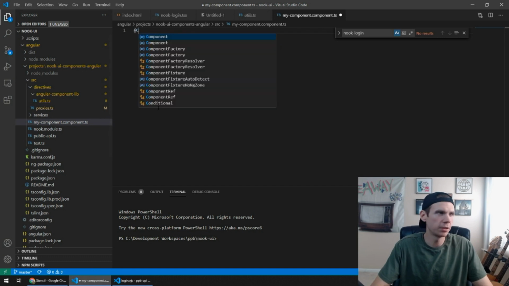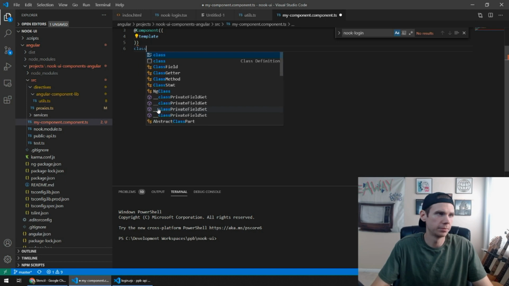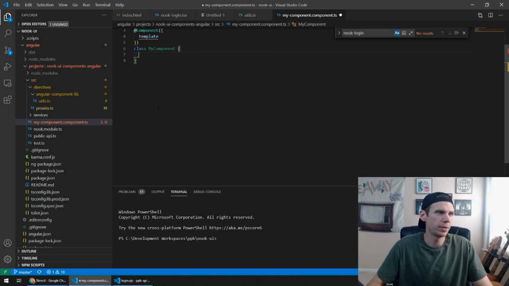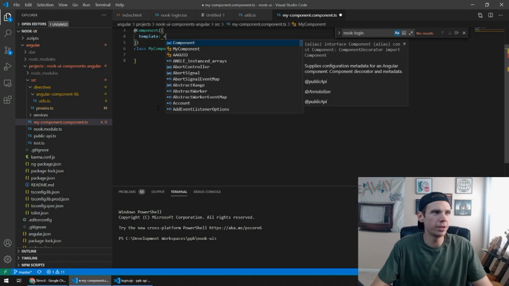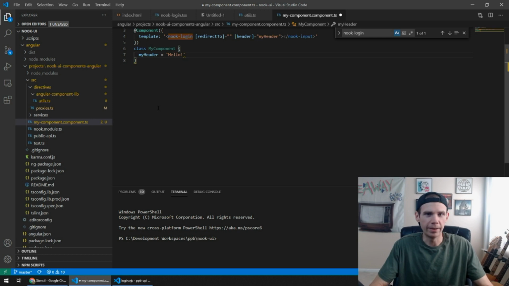So let's spin up a quick component here. Just going to type template. Obviously, I'm just kind of filling this out with junk. But if I was doing a template, I can now do Nook login, and we saw redirect to was one of them. We had header, and I can actually use this HTML input binding to do this. So my header equals hello, and that would pass through the same way you typically handle any sort of Angular component. And the React world is going to be very similar.